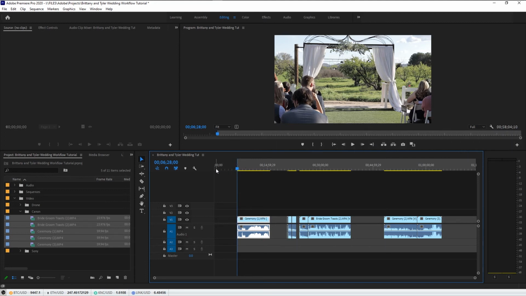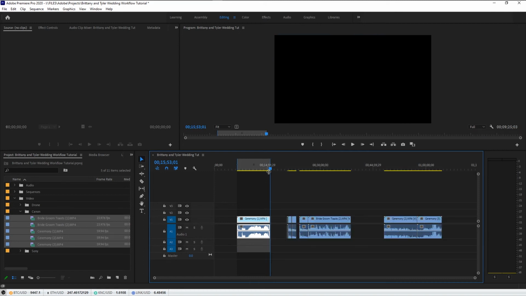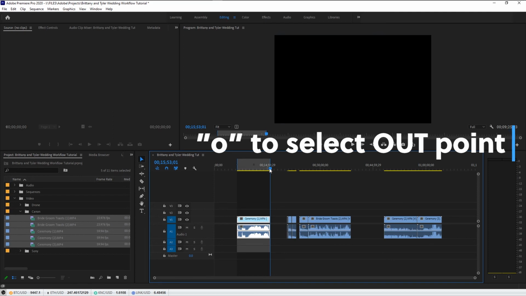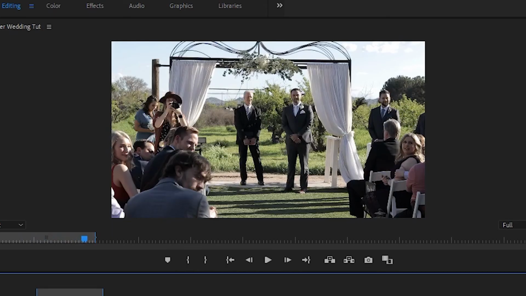What you'll notice is that this highlighted area comes up. This says that we can edit this entire area, but what do we want to export? How does a computer know what we want to export? We don't want to export all of this stuff over here. So we're going to come over here and do our I for in and O for out. Now you can see that it has selected just this section here.